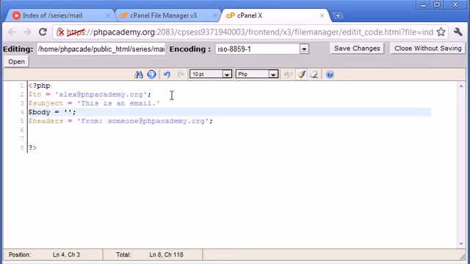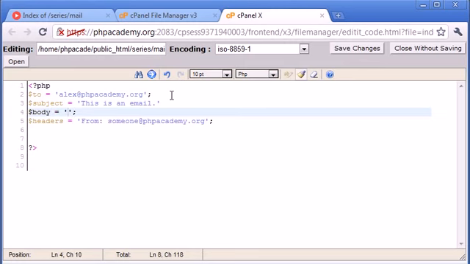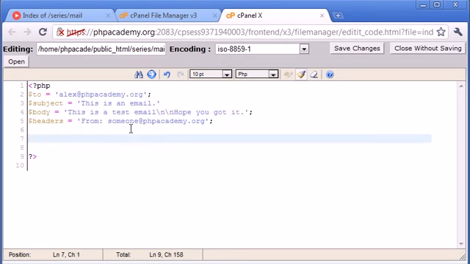So let's specify a body. Let's say we're going to come down here, we'll say this is a test email. I'm going to use \n to go to a new line, and then \n again to go 2 new lines, so I'm starting a new paragraph. Hope you got it. Okay, so now what I need to do to actually send the email is use the mail function and then pass these arguments to actually send the email.